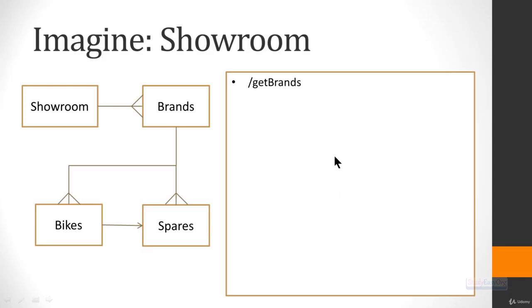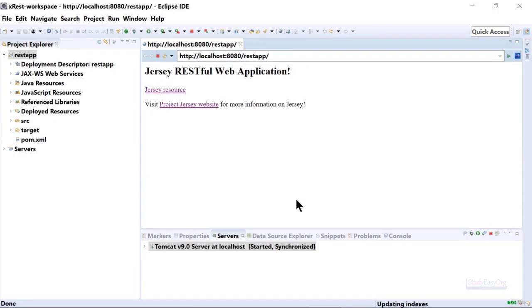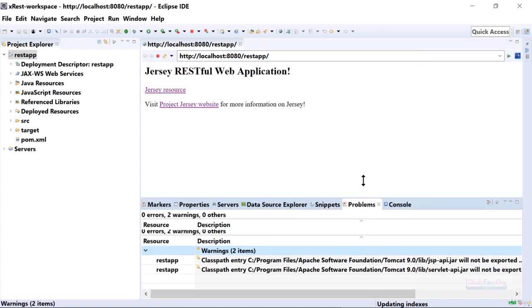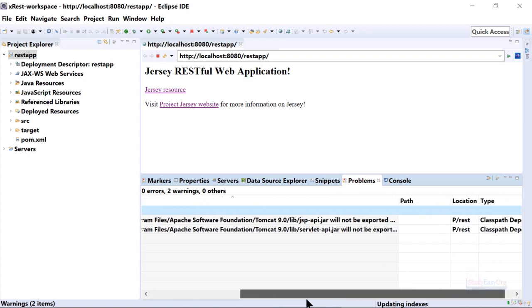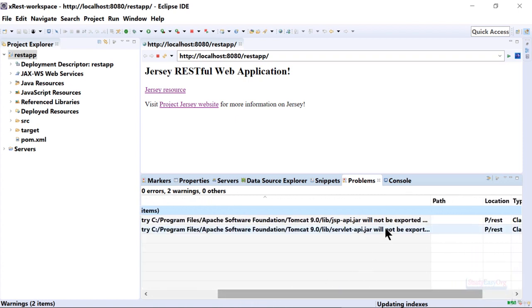Alright, so now let us navigate to our Eclipse IDE real quick. Here we go, and now we already have this particular application, and we will definitely modify the application later down the line. But as of now, first of all, let us quickly check the problems tab, and here there are two warnings.